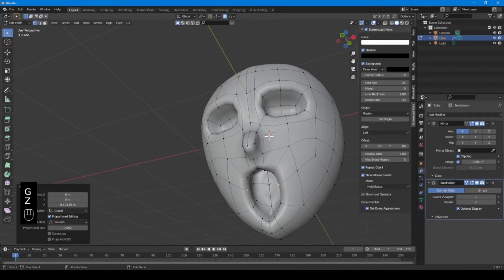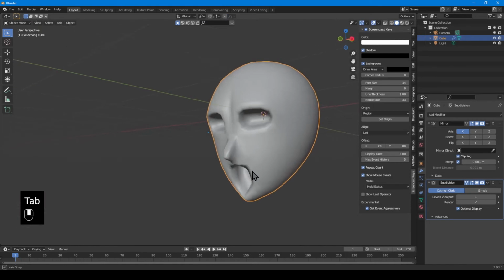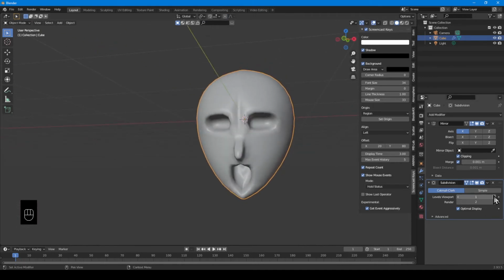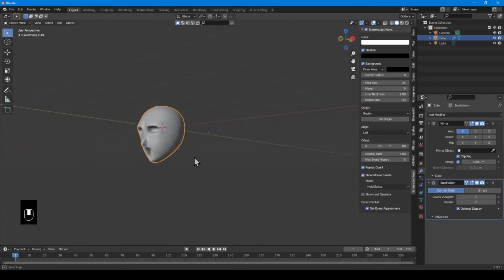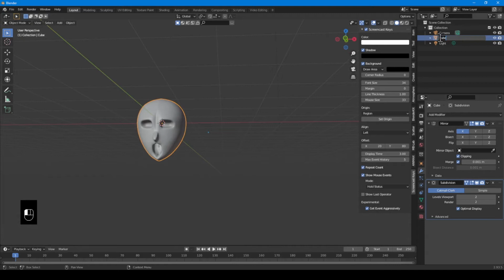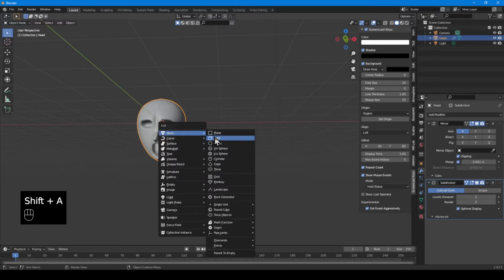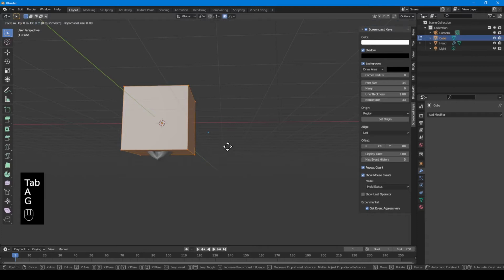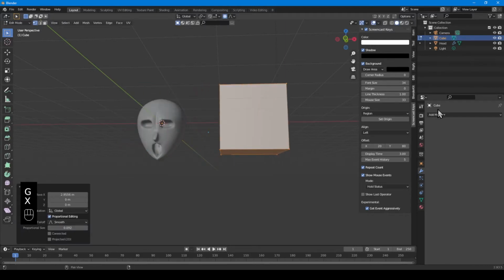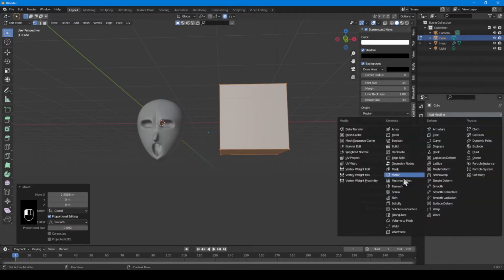That's good. Okay, so we have the head, and we can put the subdivision to 2. Now we are gonna make hands. First, I'm gonna rename this head. That's good. Let's add Shift A, a cube, and directly in edit mode, A to select all, G, X to move it on the right, and directly add a mirror modifier.